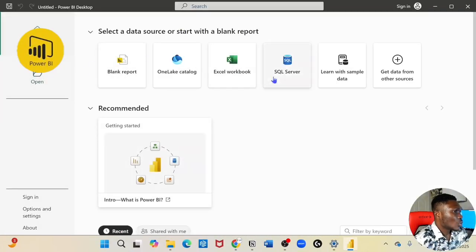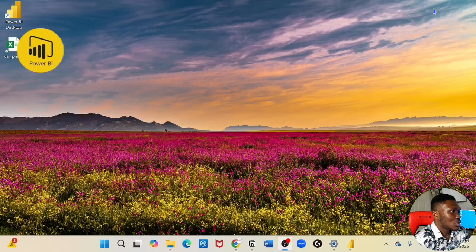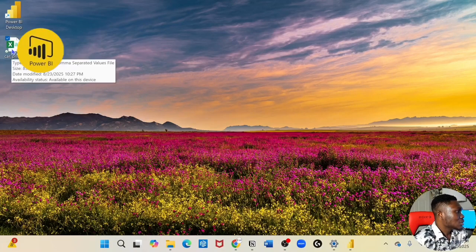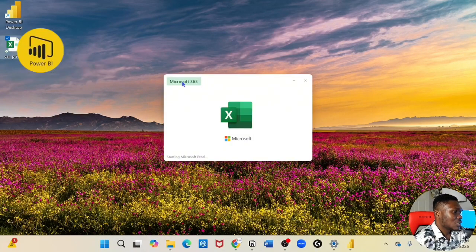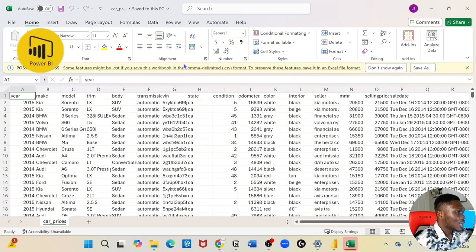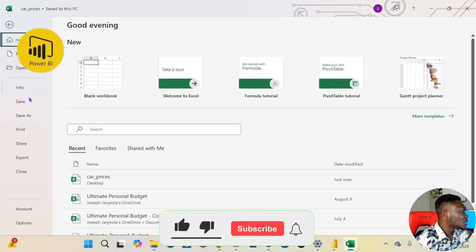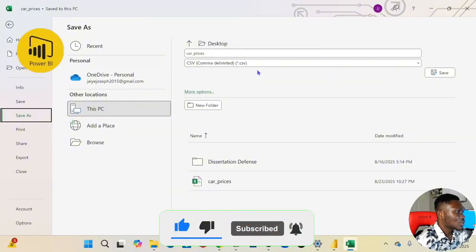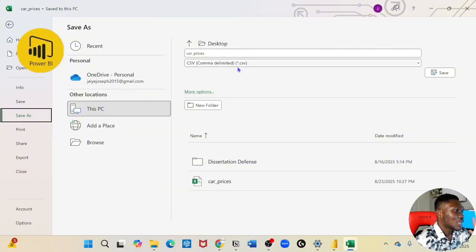There are different ways to do this. One of the best practices is that you first open up your data and see it. If it's a CSV file, try to open it up. Depending on how large the data set is, it will take time to load. We see here it says some features may be lost. This is a CSV file, so you click on file, save as, and we want to know what the data type is. The current data type is a CSV file, and that's very important for us.